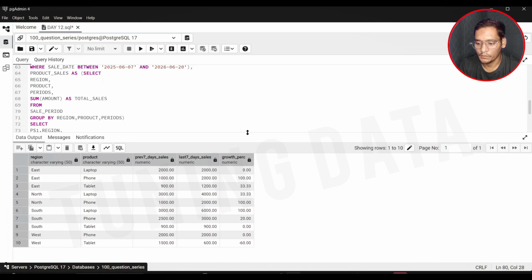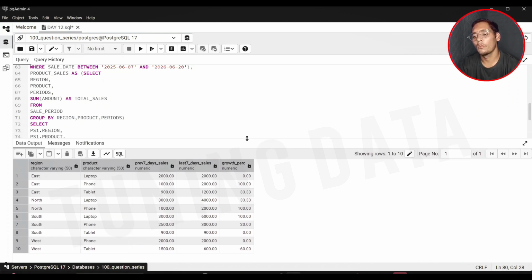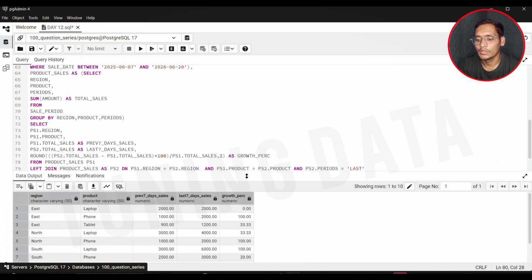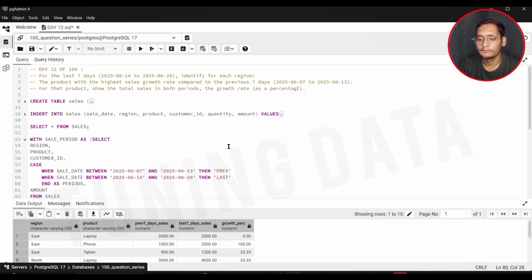So this is the growth percentage for both the periods, the last 7 days and the previous 7 days. As you can see, we have calculated this growth percentage column, which shows it for each product in each region. In each region laptop, the growth percentage is 0. In the east region for the phone, the growth percentage is 100%. And for the north region laptop, it is 33.33%.